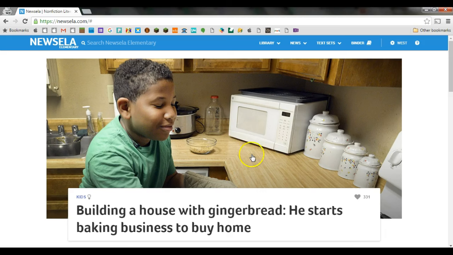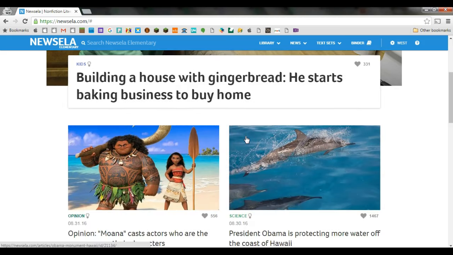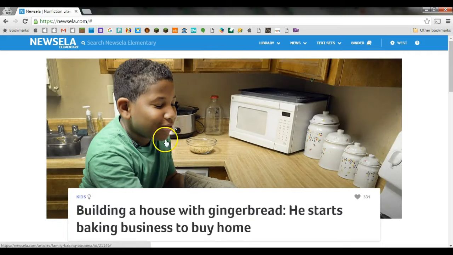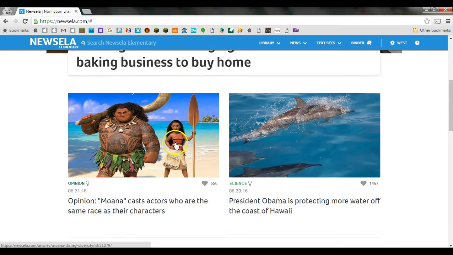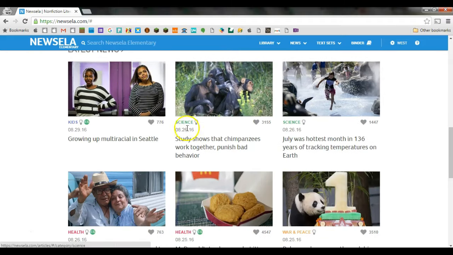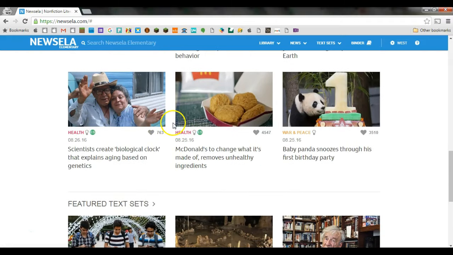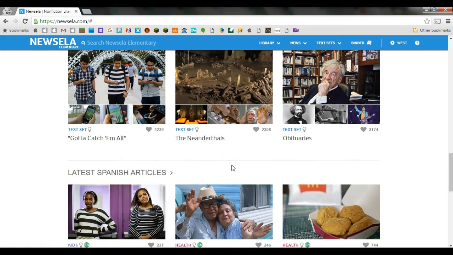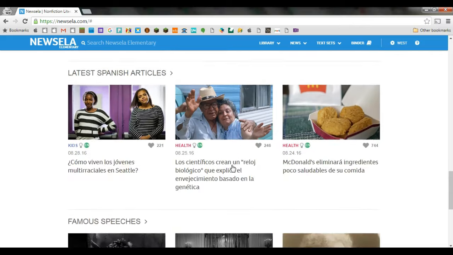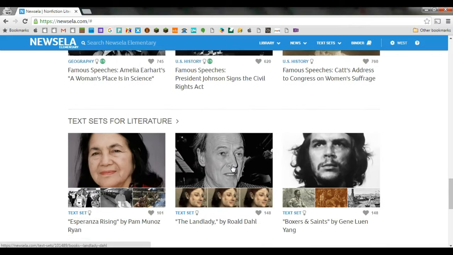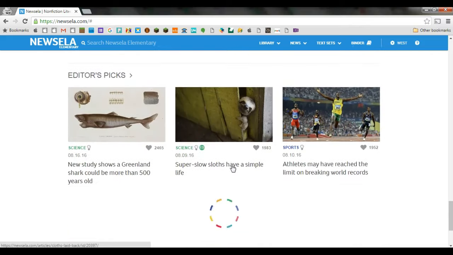This is kind of what you'll see here then. So you'll see a page that looks like this. You've got featured articles up at the top, some more featured articles down here, and then you can scroll down and look at latest news, different things like that. So what I want you to do is find something that interests you to click on and read. As you keep scrolling down, you'll find more and more things.